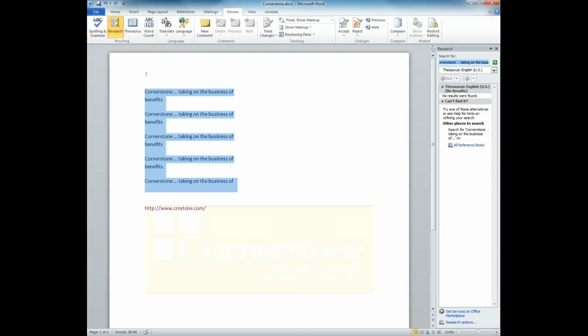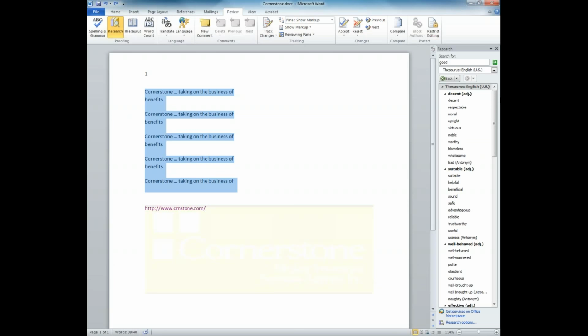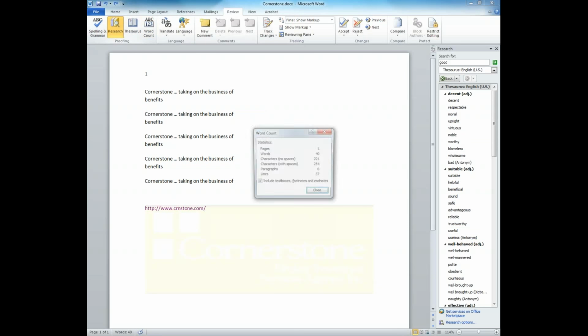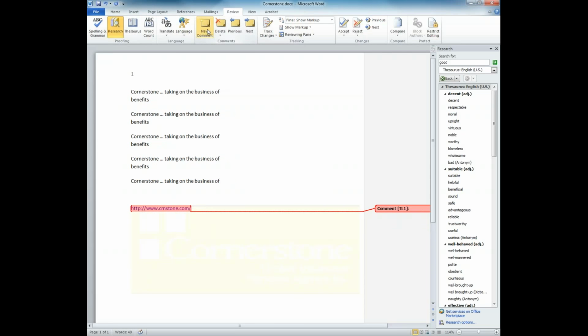And if I just search for, let's say, good, then it'll give you a series of better options. You also have access to a word counter, and that shows exactly how long your document is. And then you can add comments.